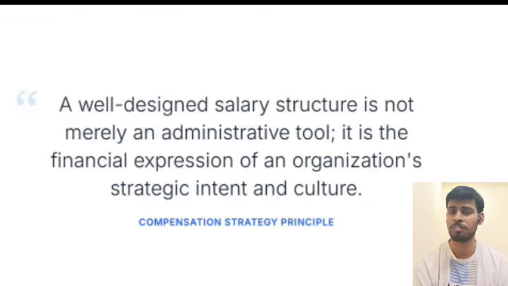Now for the key message. A salary structure is not just about pay. It reflects the company's strategy, values, and culture.